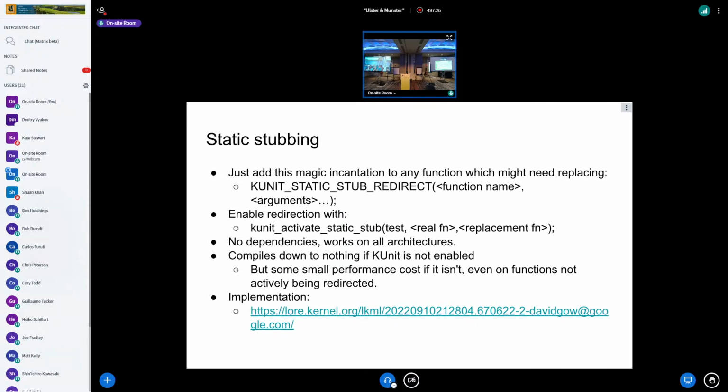And the first implementation of this is really simple. We call it static stubbing, and you basically just add this macro to the start of your function, which compiles down to nothing if KUnit's disabled, and if KUnit is enabled, to basically a check: is the test running? Has this test redirected this function? If so, call this other function and return instead. You can activate it, change what it's being done with, a simple KUnit activate static stub function. Because it's basically just a function call, it works on every architecture under the sun, has no dependencies.